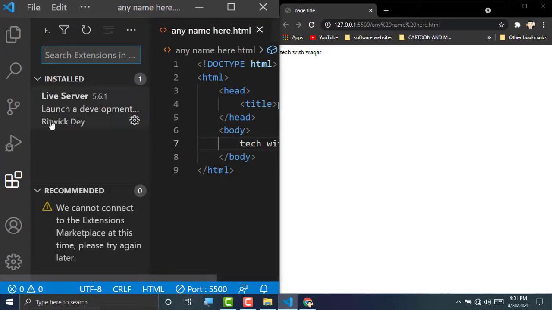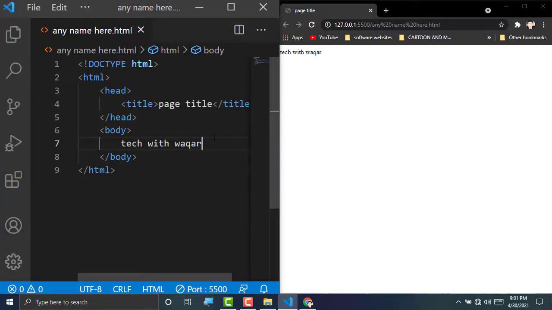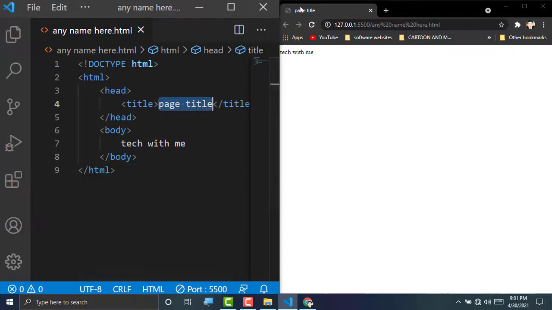Okay, so you remember we have installed our live server, so let me show you our live example. When I hit save, it will refresh my page, so I will remove my name and write here something else, and when I save the file, it will automatically refresh in the web browser.